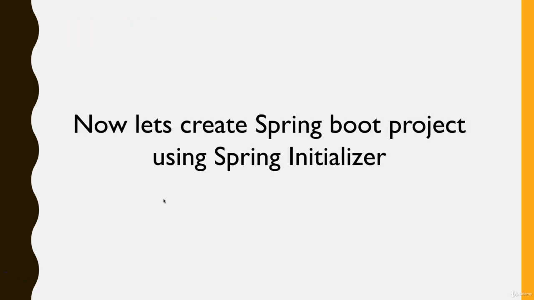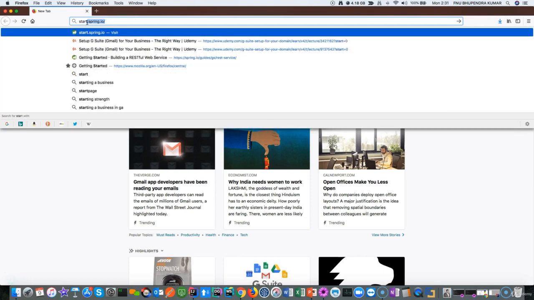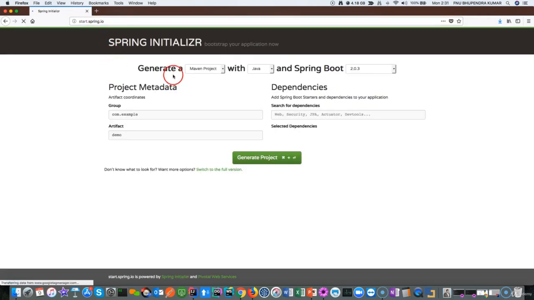So now let's create a Spring Boot project using the Spring Initializer UI. So let's go to start.spring.io, and this is the Spring Initializer UI. Choose a Maven project with Java, and choose the Spring Boot version. Provide the basic information here.